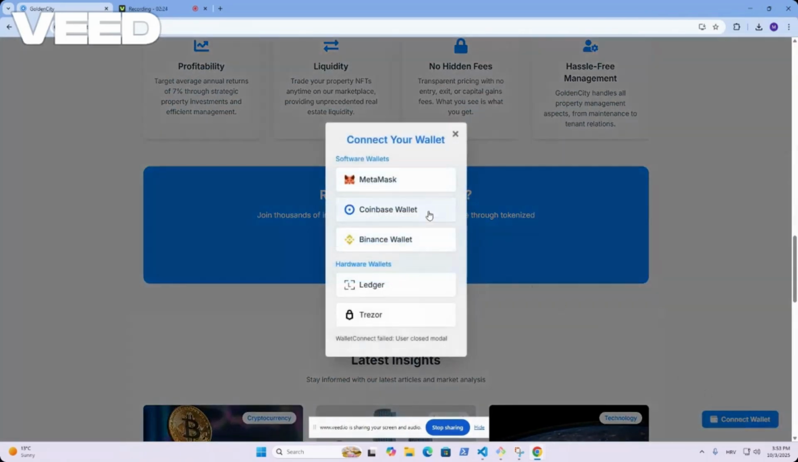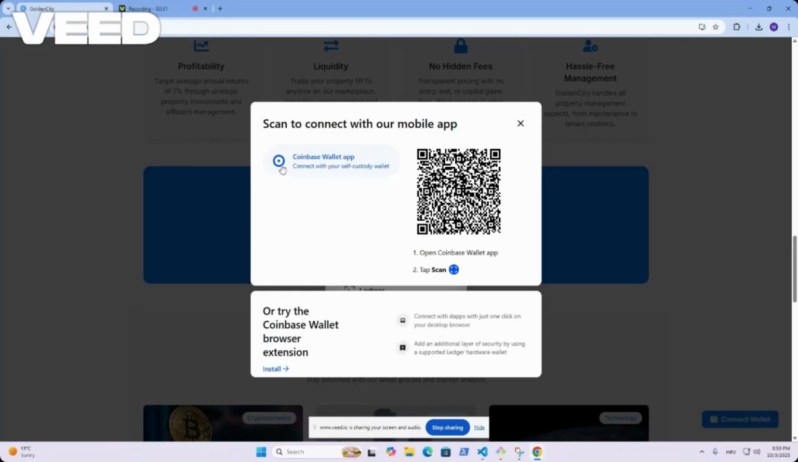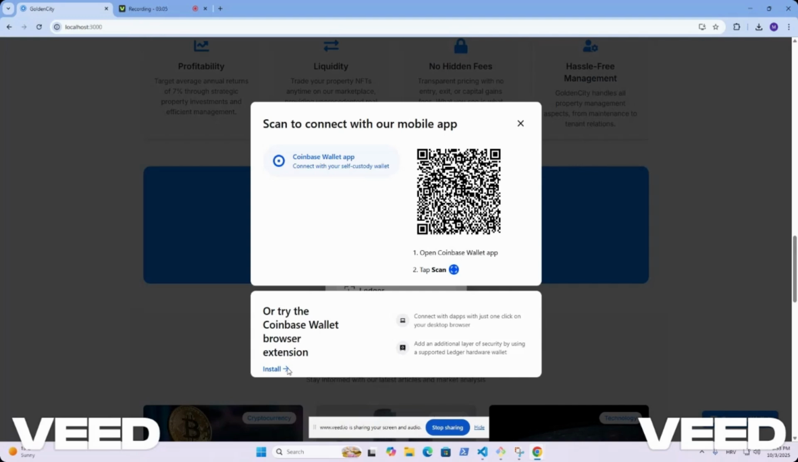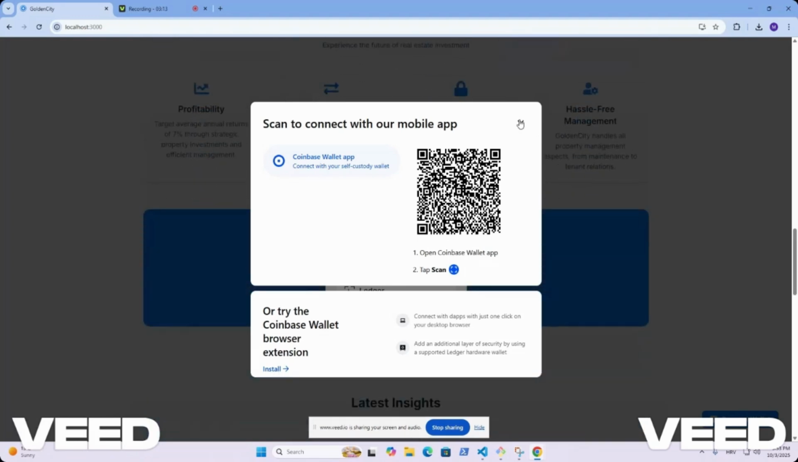So for example, we can do this and then just click on Coinbase Wallet, handle the request. Here we have connecting. Here we can connect our Coinbase Wallet app directly. First we need to open the Coinbase Wallet app in order to scan the QR code, which then connects our wallet to Coinbase. Or we can try the Coinbase Wallet browser extension, to be installed by clicking on this link. So yeah, that's basically it for the first assignment.